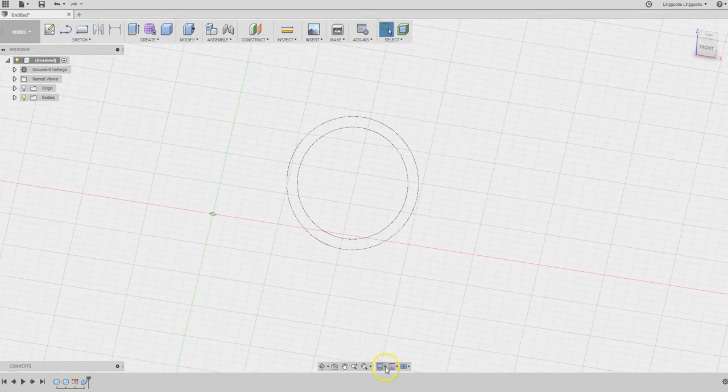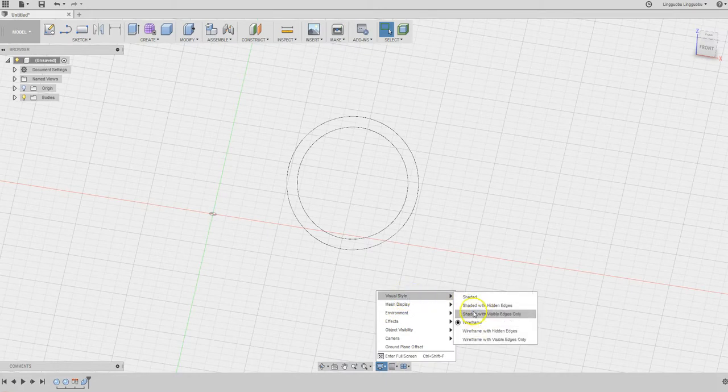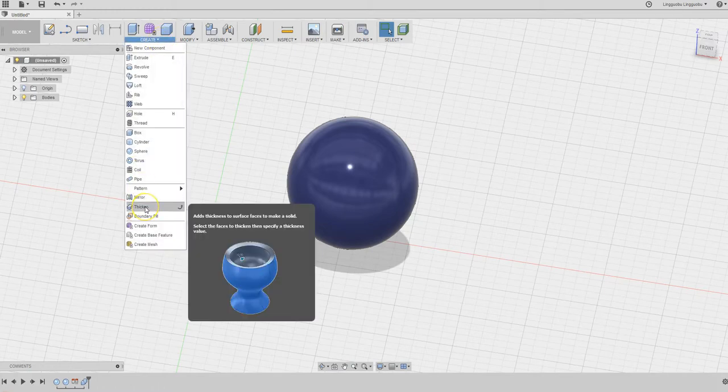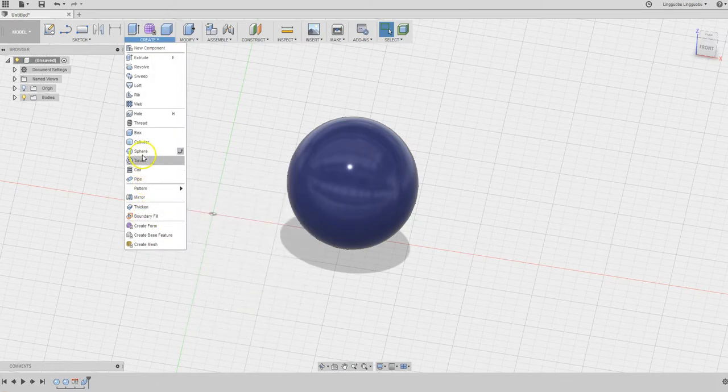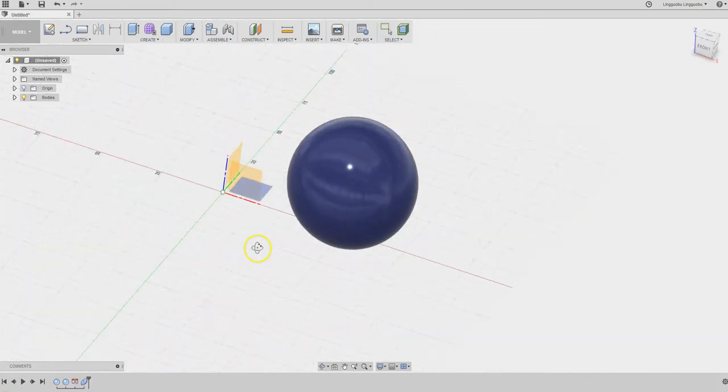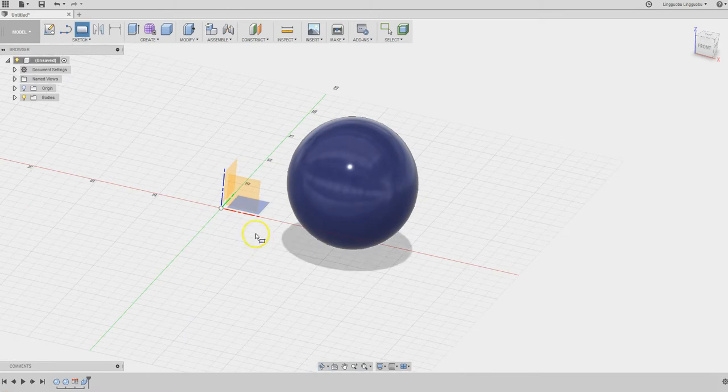Alright, next we need to create a box or a cube. As a reference, let's go to box, and you can choose any plane, XY plane. It doesn't matter where you place the cube. Later on, we can align them.